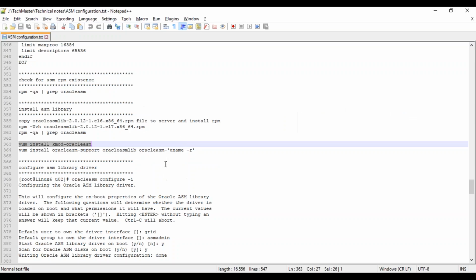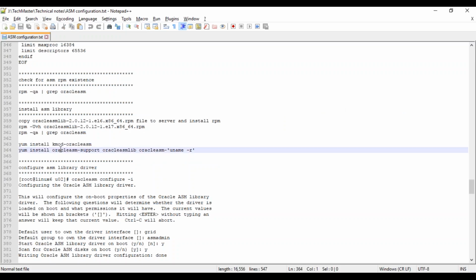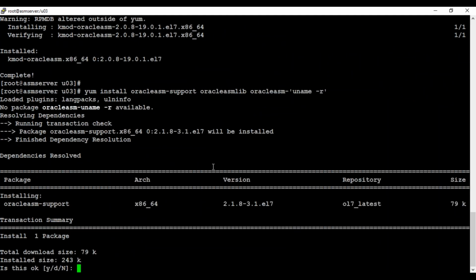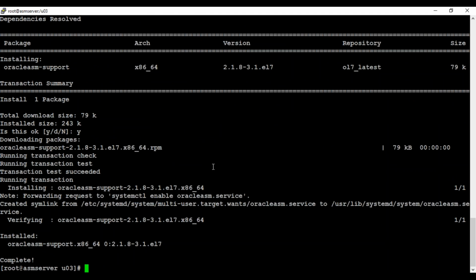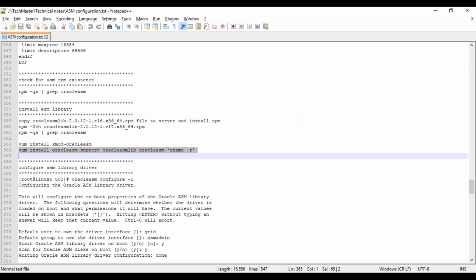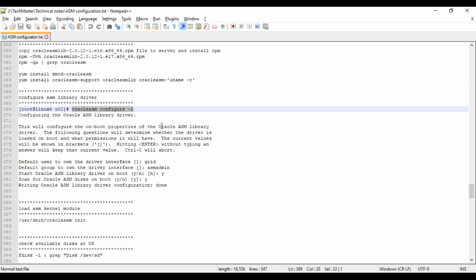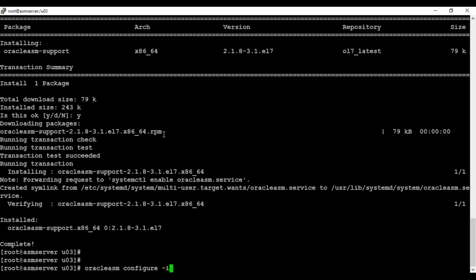So done. Now we need to run one more command. So this is also done. So now comes the actual steps. We are going to convert whatever disks we have added to the VMware machine. We are going to convert them as ASM disk. So before going further, we are going to configure the ASM library driver with the help of this command.